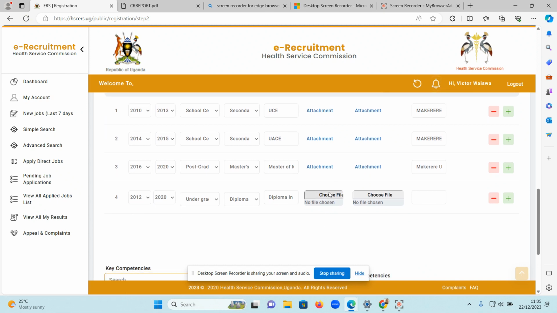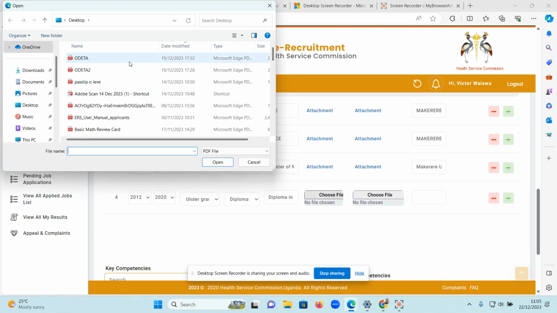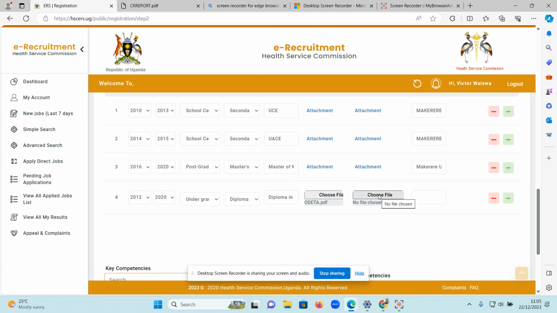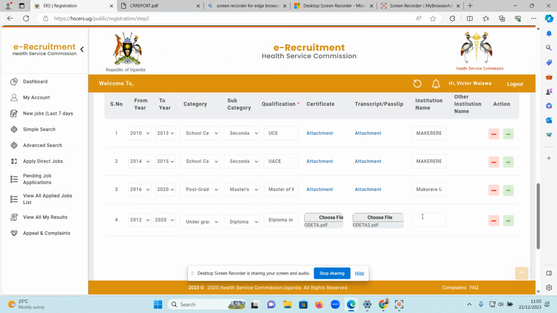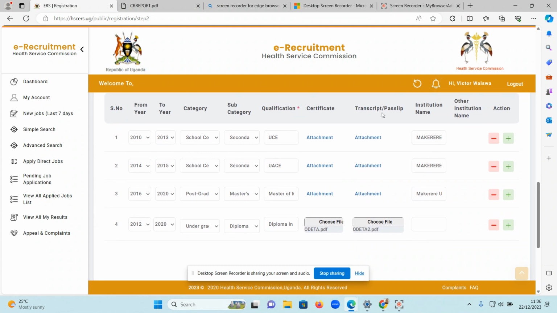Then remember this section has certificate. So you click here to attach a certificate. You select it, then you click open. Then you click here again to attach the transcript. So make sure that you attach on all areas, both certificate and transcript. For the case of UCE and UACE, where there is transcript, you put pass slip. I think you can see this slash pass slip.